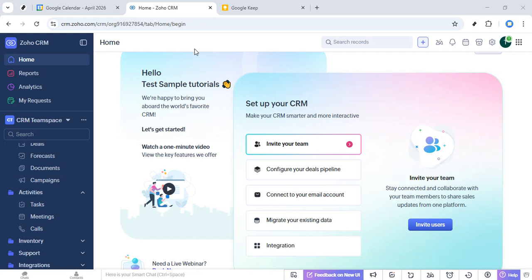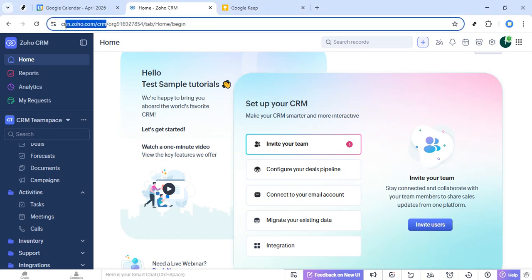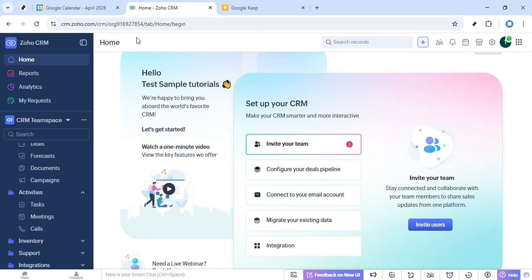First, open your web browser and go to your Zoho CRM account. Make sure you're signed in with the correct user profile that has permission to install marketplace extensions. If you're part of a team, this is usually an admin or someone with similar access. Once you're logged in, you should be looking at your main Zoho CRM interface with the top navigation bar visible.